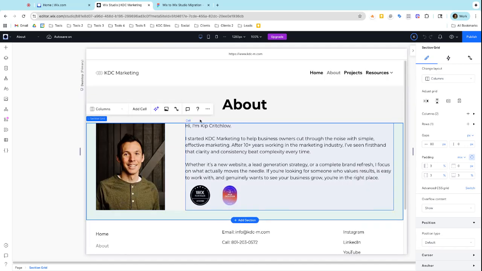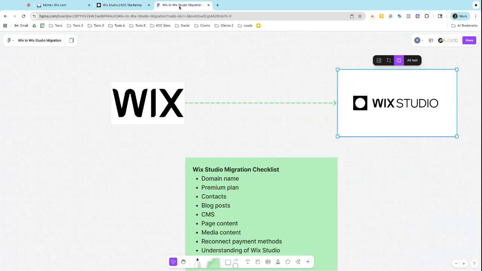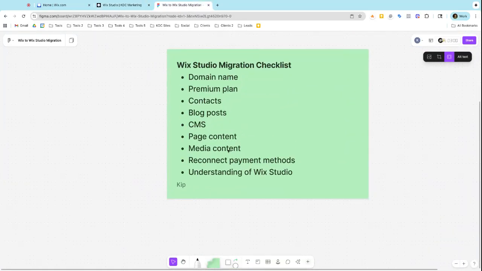There's no real way to import all the content in, which maybe someday there will be, but it's because the two editors are so different from each other that it doesn't really make sense to import it. It would be really difficult to do that. So the other thing is media content.